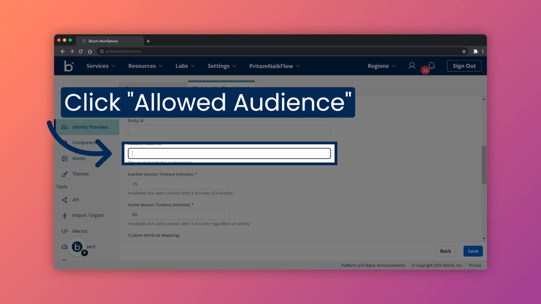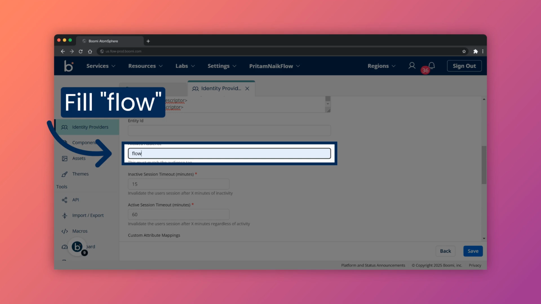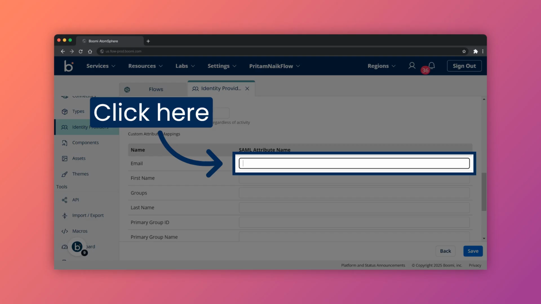Locate the Allowed Audience field to specify which audiences can authenticate through this provider. Input the audience value that your identity provider will recognize, such as a specific flow or application identifier. Pick the designated area to add user attribute mappings for authentication.